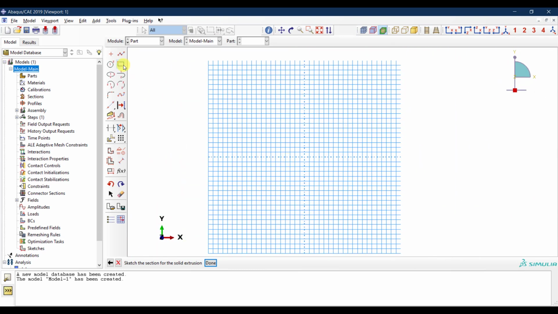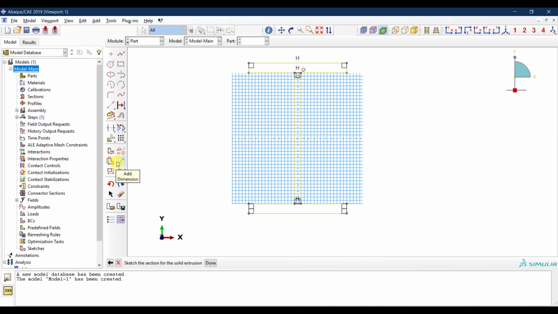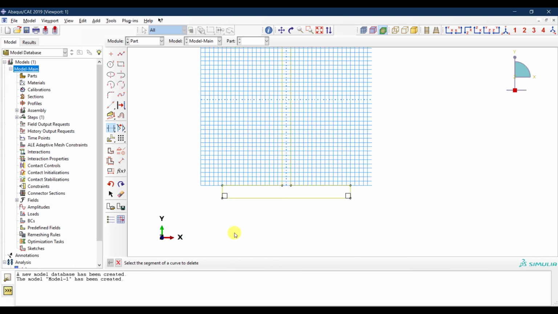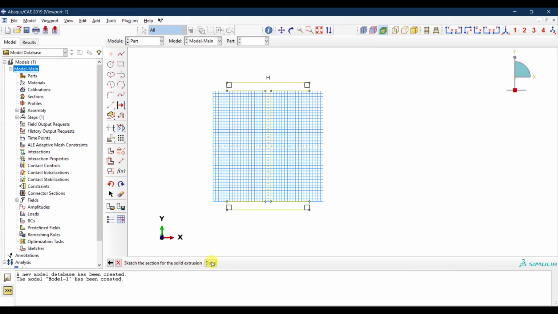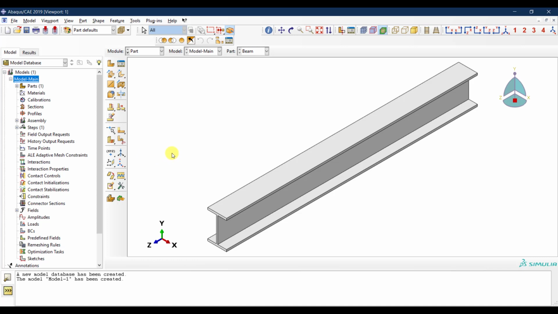So let me draw here a section. It doesn't matter the dimensions. And that's it. So I have my section. Again, it doesn't matter the dimensions, but this is what I drew for my example. I'm going to use a 2 meter depth. I'm using millimeter as always and Newton in my model. So here is my section.